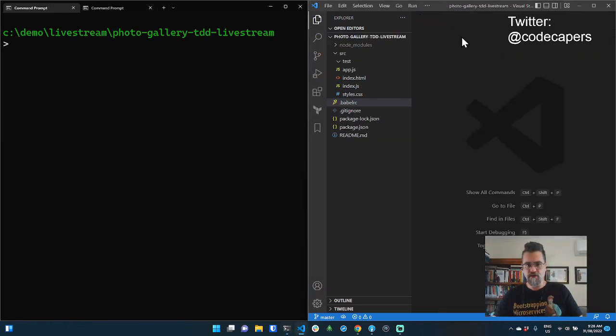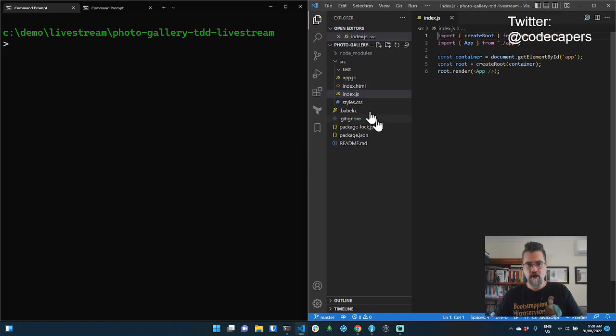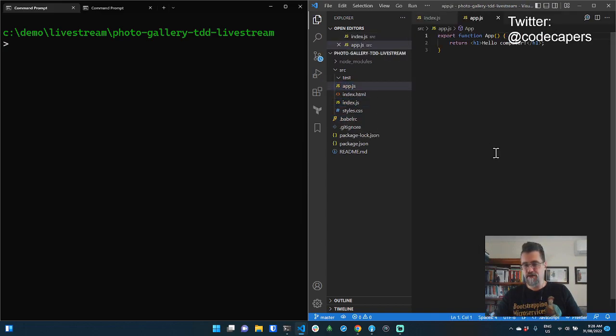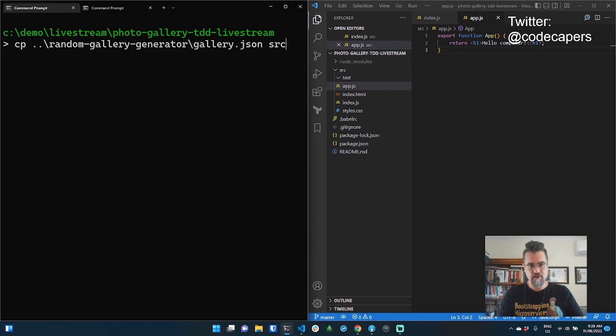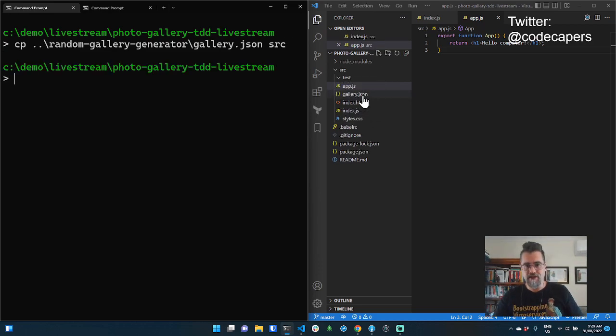Now the next thing I want to do is get set up for visual testing. I want to get my photo gallery rendering in my page. You can see here from the template it's just a blank page. So I'm just going to copy the test gallery data file that I've been using the last few sessions. I'll copy that from a random gallery generator into the source directory here. You can see that I've got my gallery data file here now.